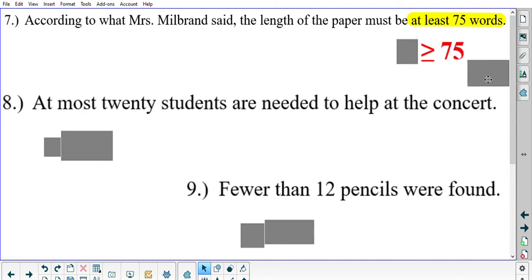It must go to the right of the symbol because it was to the right of the words at least. Now, what's going to go to the left of it? Well, if you were reading the problem, it was talking about the length of the paper. Do we know the exact length that your paper is going to be? No, so we're going to pick a variable.